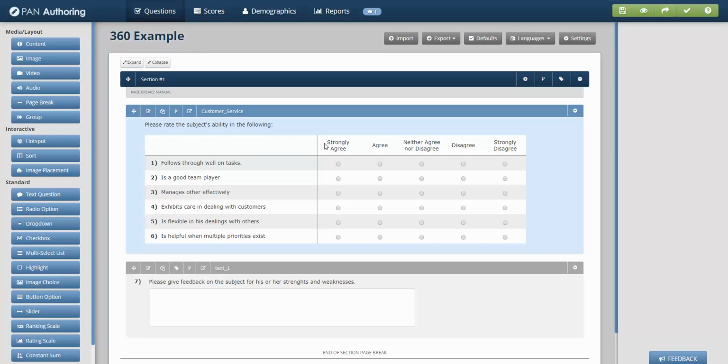So I've created a rating scale. It's a little bit fictitious: follows through on tasks, is a good team player, gives strengths or weaknesses. It's usually longer and it's usually competency based. However, this is a good short sample of a 360.